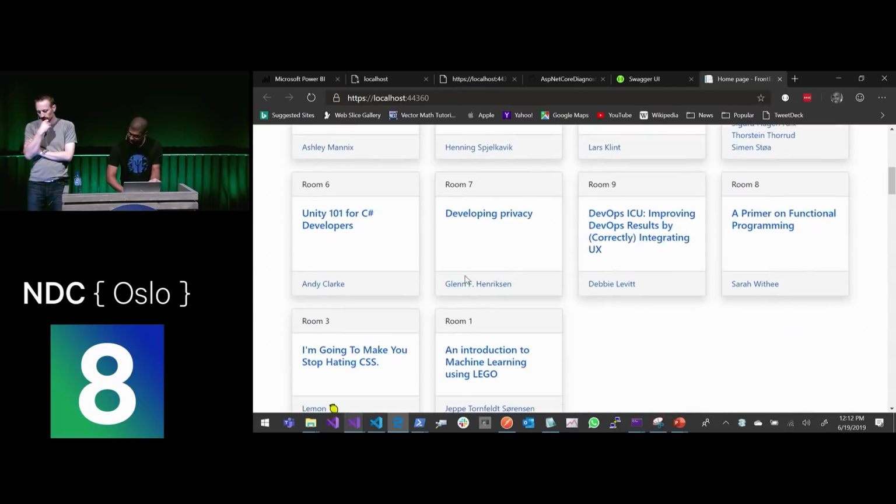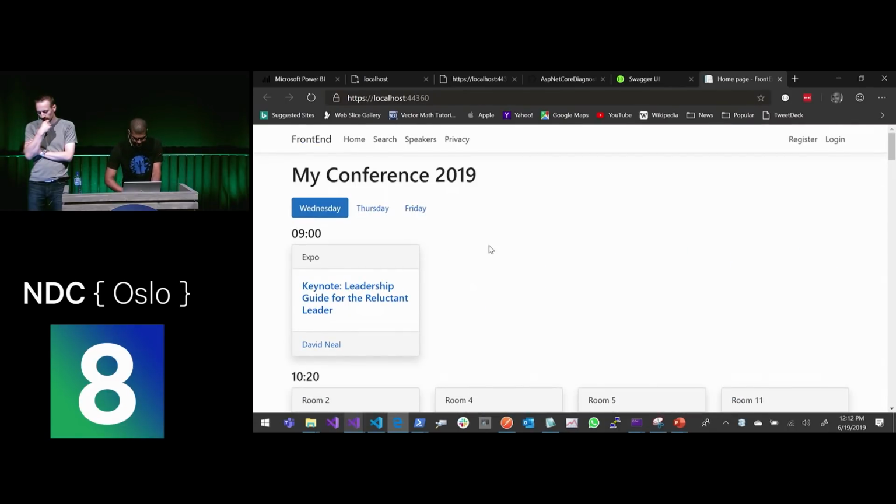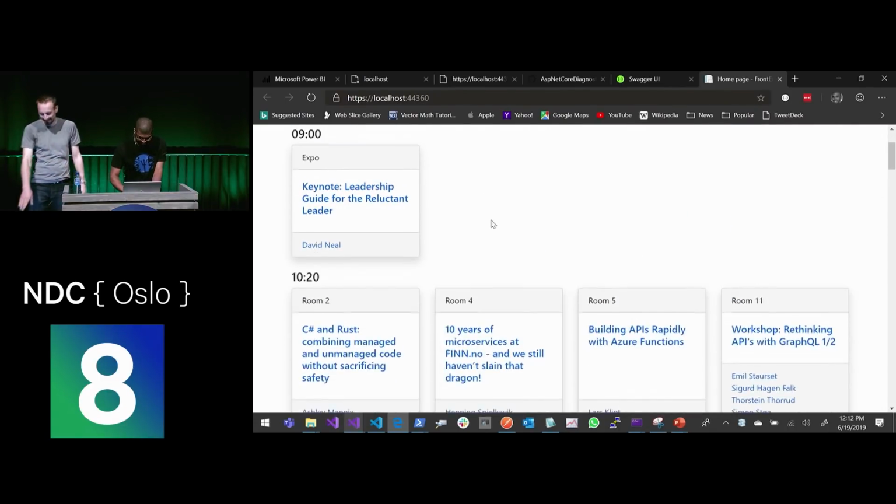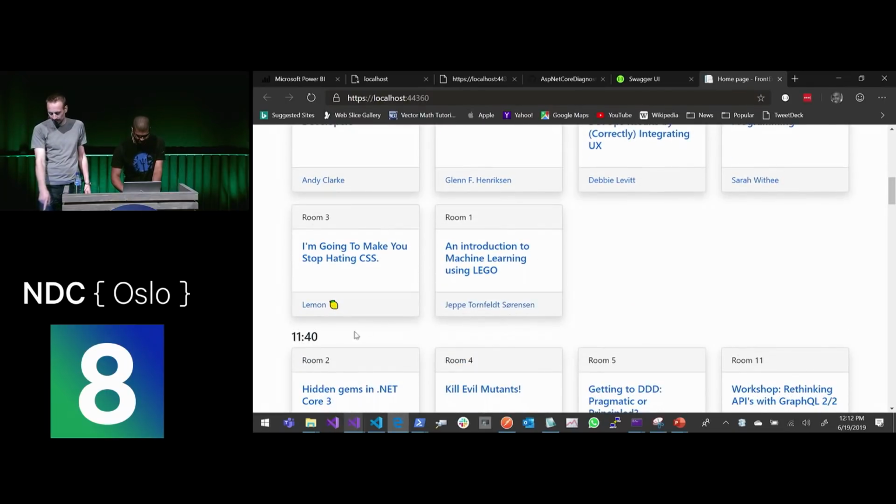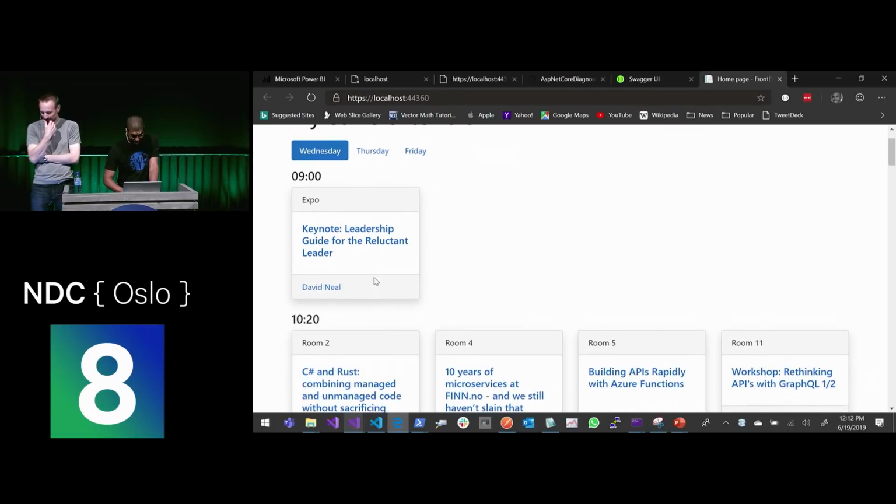It has these talks from the conference right now. I just want to point out, scroll down. There is someone here whose name is literally Lemon with the Unicode character for lemon. I thought that was fantastic. We found it, yeah. It's awesome. And they're going to apparently make you stop hating CSS. Apparently, I want to go to that talk.